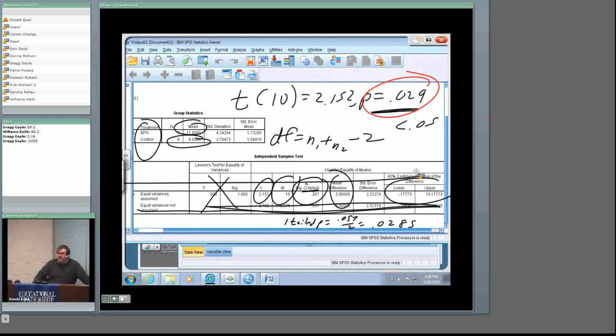EPO endurance scores are significantly greater than control endurance scores. I meant scores. I think I said scores the second time. Should be scores.